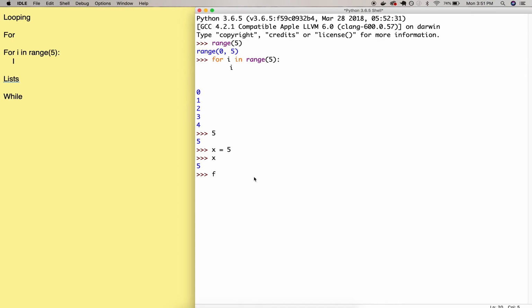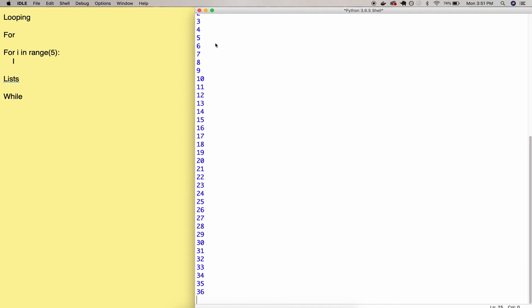Likewise, if we want to print out the numbers from 1 to 100, well, let's start off with a simpler example, 0 to 99. What I can say is for i in range of 100, i, and we'll get all the numbers from 0 to 99. It'll take a little bit to print, but there you go.